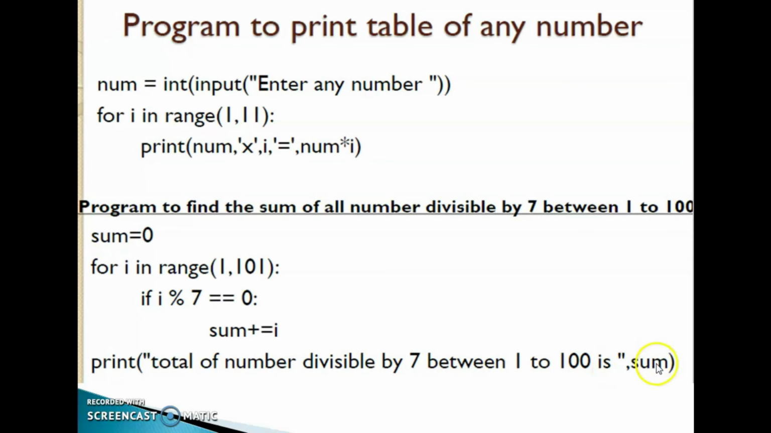100 is sum. Okay. Check this indentation. Here under this for compound statement, if. Under this if, again we used another statement, sum is equal to sum plus i. Then the print function we used is at the same level as this for. Okay, clear this one?